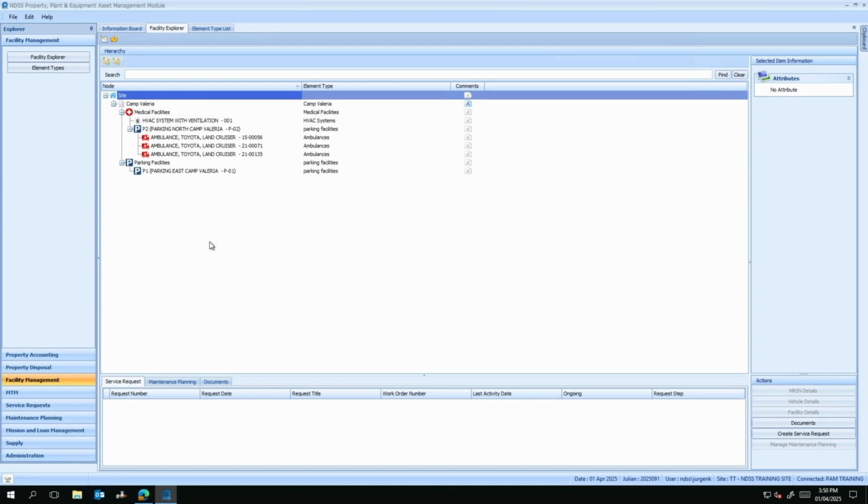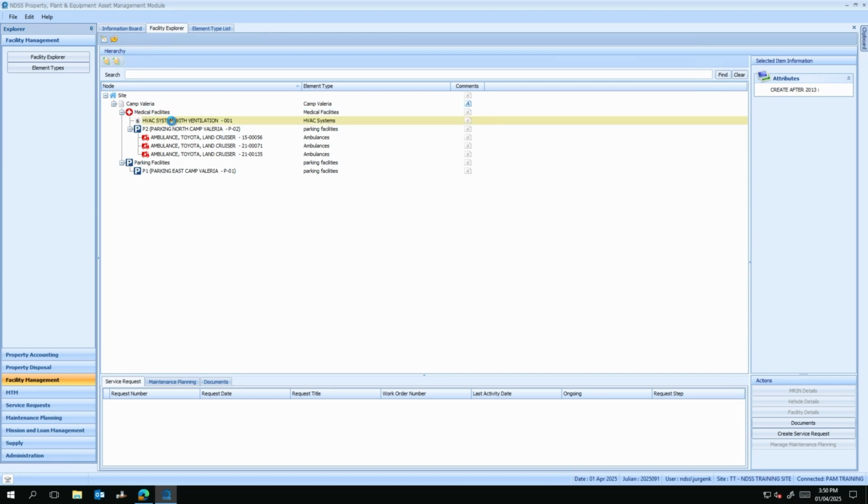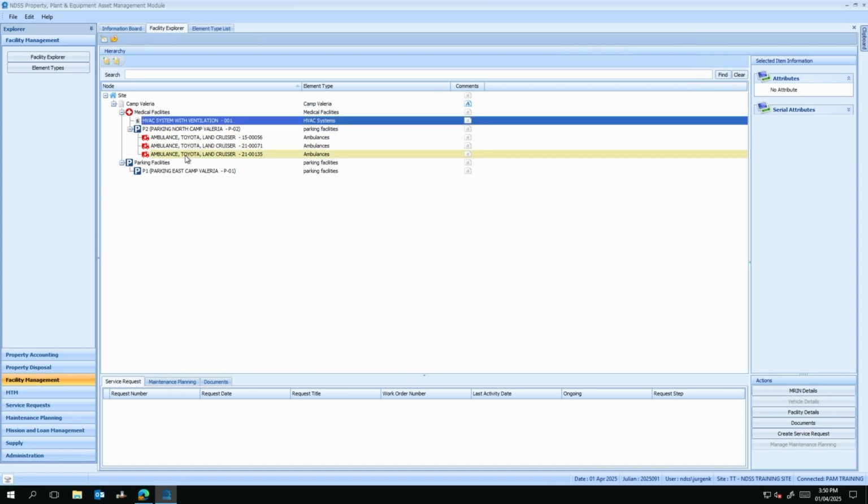And now we are in the utilization mode. In the utilization mode, this is where the facility manager can use the structure by selecting any level within the structure and go to create service request to start the service management process if any facility management needs to be done on any level of nodes within my structure.